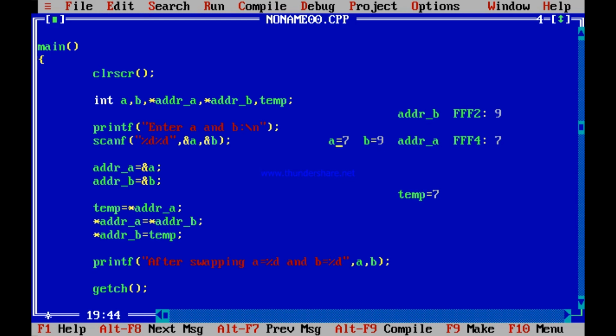A has been scanned by the user as 7. B has been scanned by the user as 9. So you assume that A has been stored in FFF4 and B has been stored in FFF2. So 7 has been stored in FFF4, 9 has been stored in FFF2. Now I write temp equal to content of ADDR A. What is ADDR A? FFF4. Content of that is 7. So temp is 7.